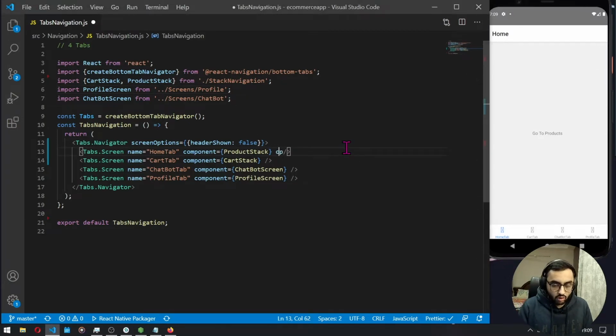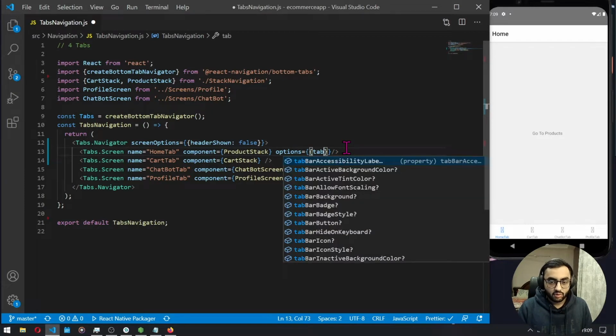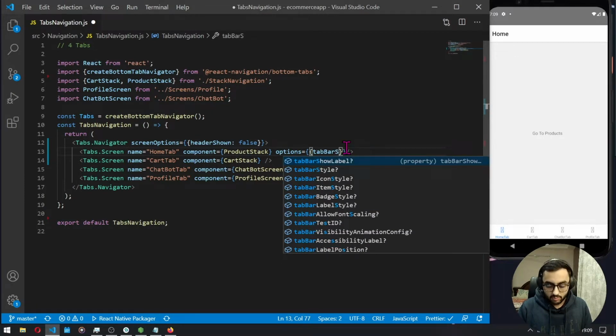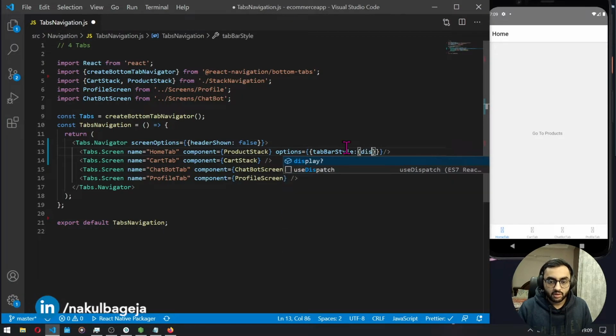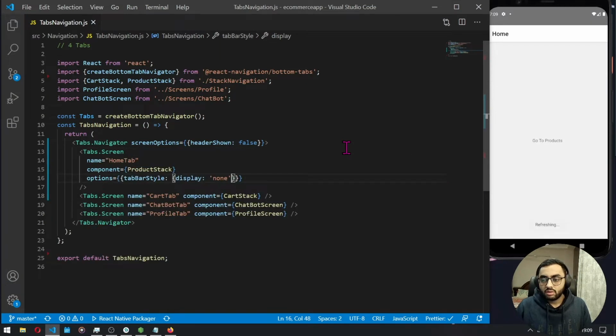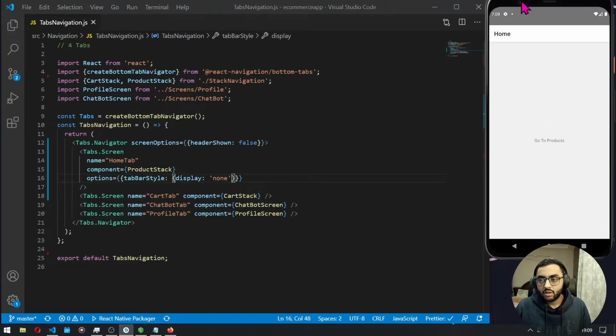I'm sure you're aware of one of the options that we get when we are creating tabs. That is, when we go for styling of the tab bar style, we have a display property which we can put as either none or flex. It is flex by default, but if we put none, our tab bar will be hidden. But now what is happening is, if I just put none over here, it is gone for all of the screens in that particular stack, and this does not satisfy my condition.